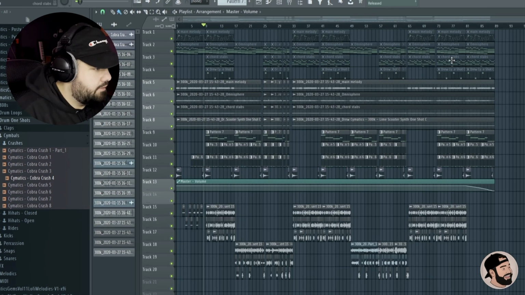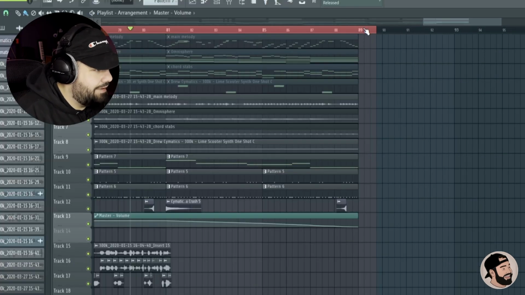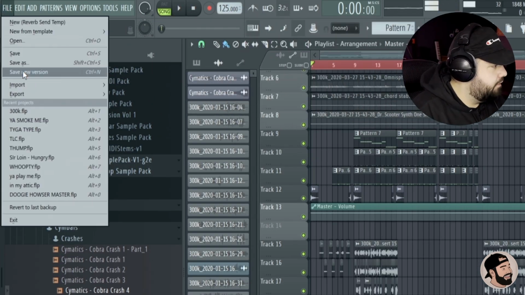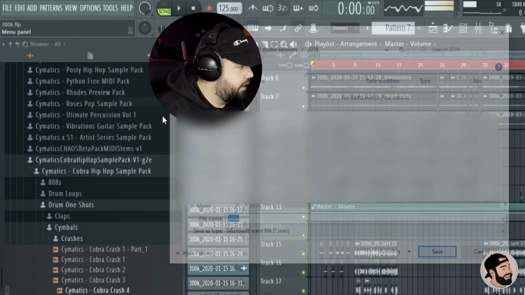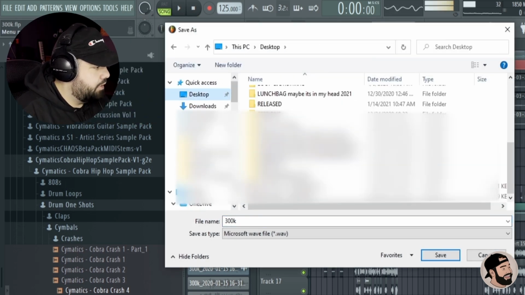Go to the playlist, make sure you don't have anything highlighted or looped, that it's on song mode. And if you have some space at the end where you want it to kind of tail out at the end, we're gonna go to File, Export, Wave. We're gonna go to the desktop, put a brand new folder on the desktop.